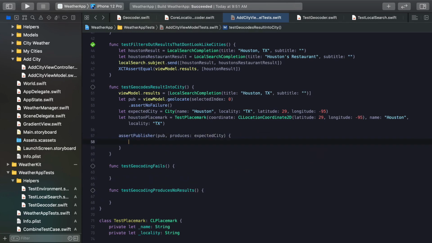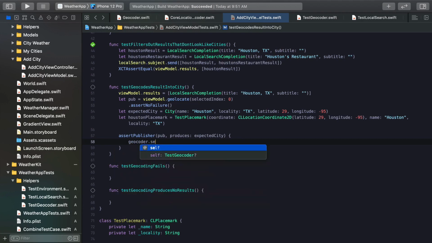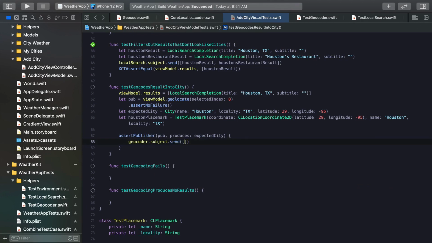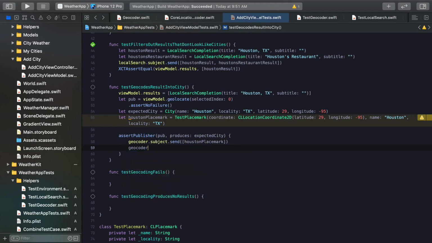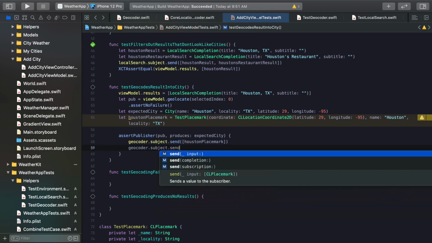And when is it going to do that? It's going to happen when we send through our geocoder. We'll grab the subject and we'll send the result from geocoding. We'll send that as Houston placemark, and then we can send the completion event on our subject.